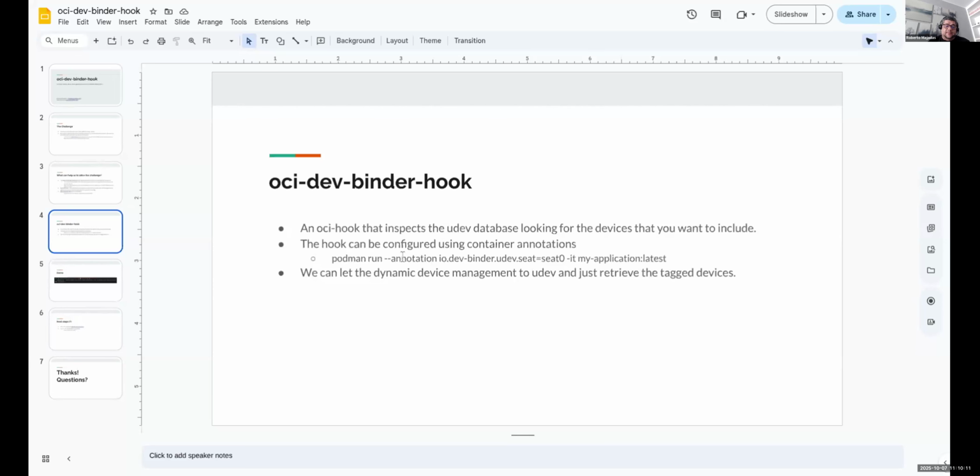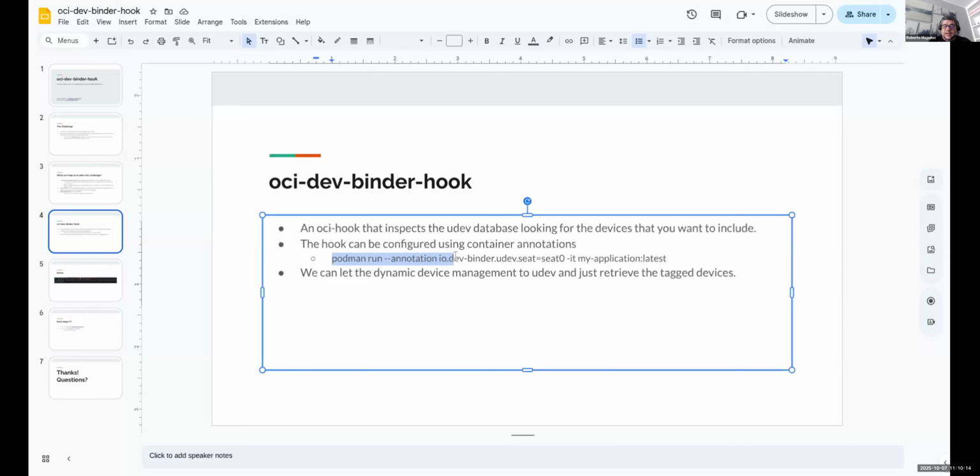For instance, this is a regular Podman run command line, and we include this annotation indicating that we want to include all the devices that, from the point of view of UDEV, are attached to seat zero. The good thing is that we use very battle-tested technologies that we have right now in Linux, just to scan the tags or the information that we want from UDEV and attach those devices.